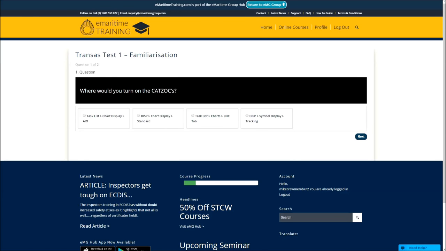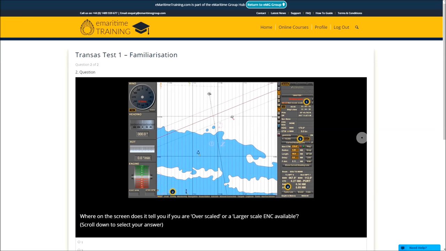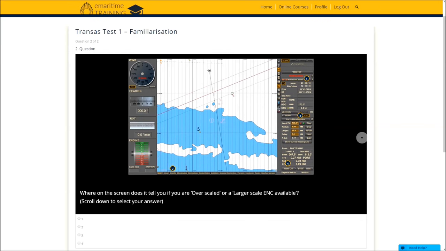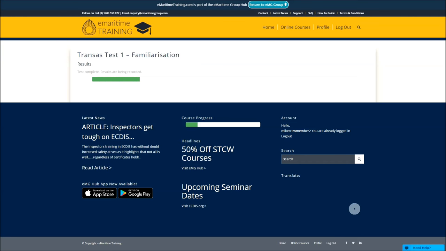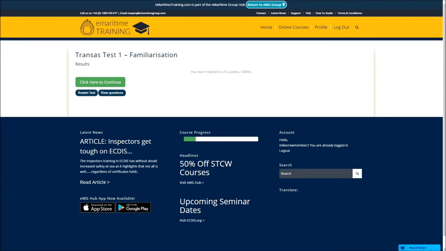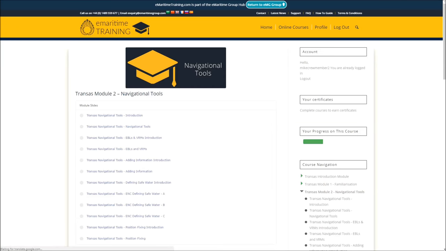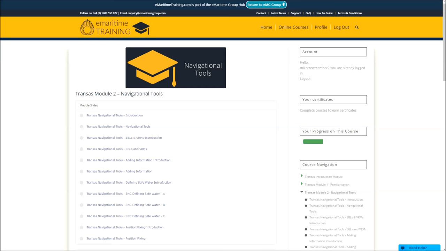Question 1. Where would you turn on the CATZOCs? Question 2. Where on the screen does it tell you if you are overscaled or a larger scale ENC is available? Now wait for the results. I've reached 2 of 2 points, that's a 100% score, so I can now move on to the next module. Module 2, Navigational Tools.